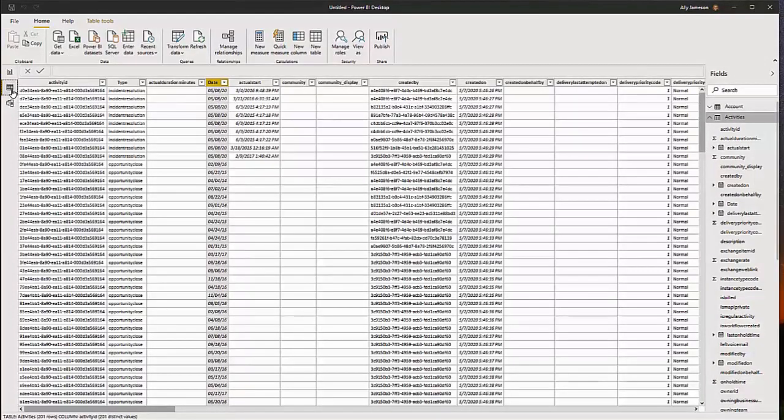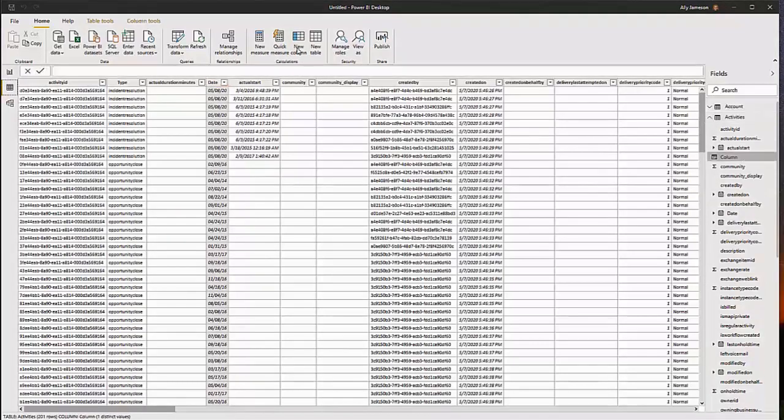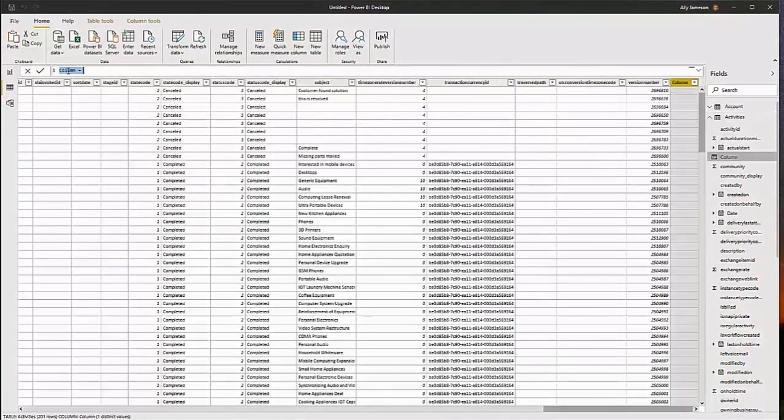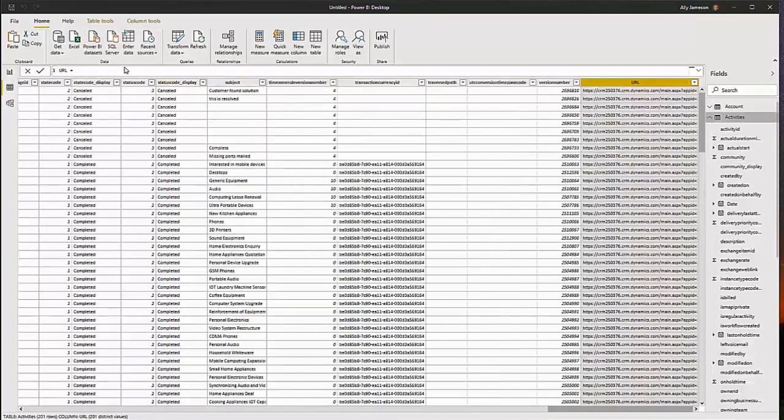Now I want to go create that link. So back on this table view, make sure that I'm on the activity table. I'm going to add a new column. Click that button. It adds a whole new column to the table. Again, not in CRM, just in Power BI. Let's rename that column to URL. And now I'm going to paste something in here that looks a little intimidating.